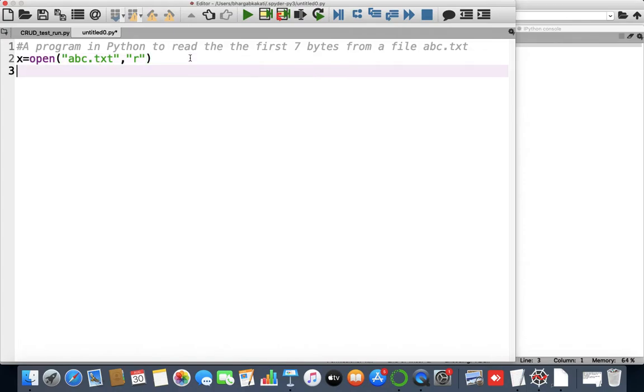After that, we need to take a variable which will store the extracted data. Let's say the variable name is str. Str equals to, what is the syntax for read? It is the file object, X is the file object, dot read function. How many bytes are we going to read? We are going to read the first 7 bytes. So here I'll give 7 as the argument.